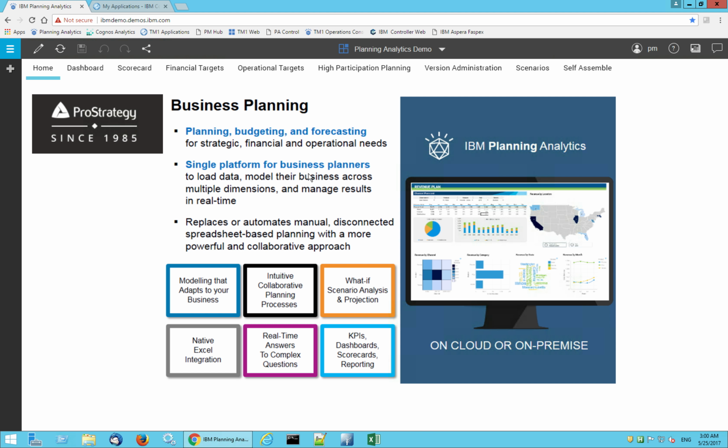The solution I'm going to demonstrate today is IBM Planning Analytics, which is designed for business planning, budgeting and forecasting, for strategic, financial, as well as operational needs. It is designed to be a single platform for business planners to load and input data, model their business across multiple dimensions, hierarchies, and calculations, and also work with potentially large volumes of data in real time. And it's designed to replace or automate manual and disconnected planning processes, which very often tend to be driven by spreadsheets. The solution is available as a hosted solution on the IBM cloud, and it's also available for companies to install on their own servers.